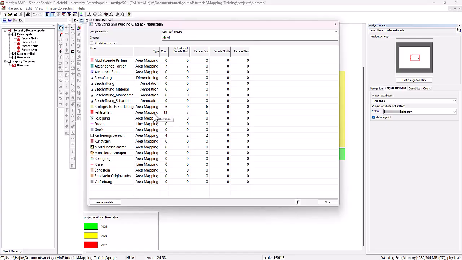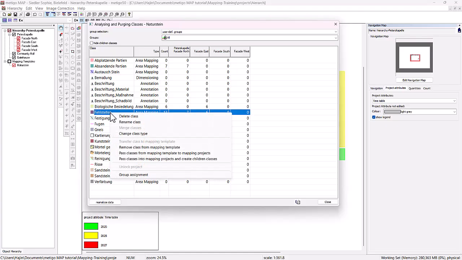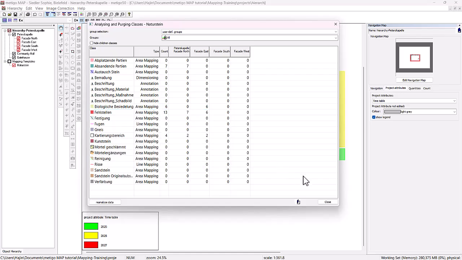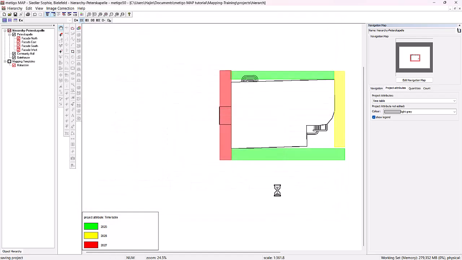There are then various possibilities. If I select a single class and right-click, then I can delete or rename classes in a hierarchy. I can remove classes from templates or adjust projects. And there will be an additional tutorial on this topic of class analysis. I close the class analysis and reach the end of this tutorial.